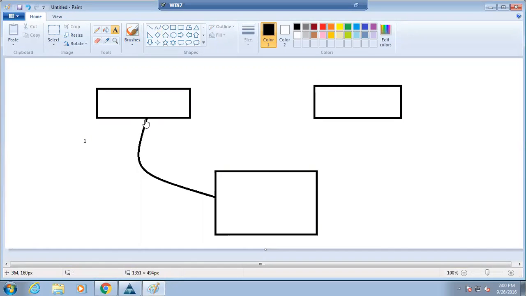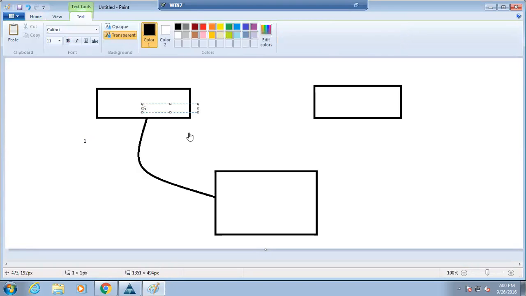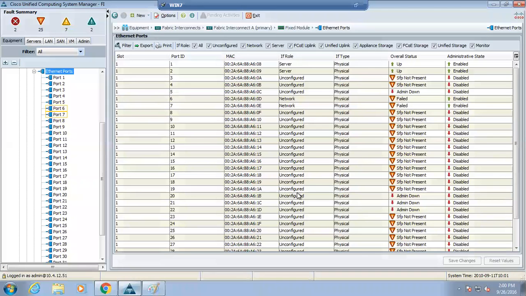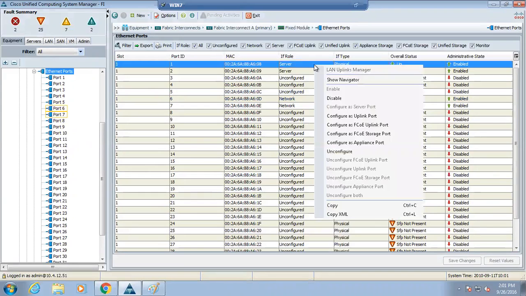You are talking about the fabric interconnect. For example, this port number is 5. Just taking an example, this is the 5th port that goes to the UCS. You can go on that 5th port over here and you can right click and you can say, I want to configure this port. Configure as a server port. If it is going up, you want to configure it as an upstream port, uplink port.